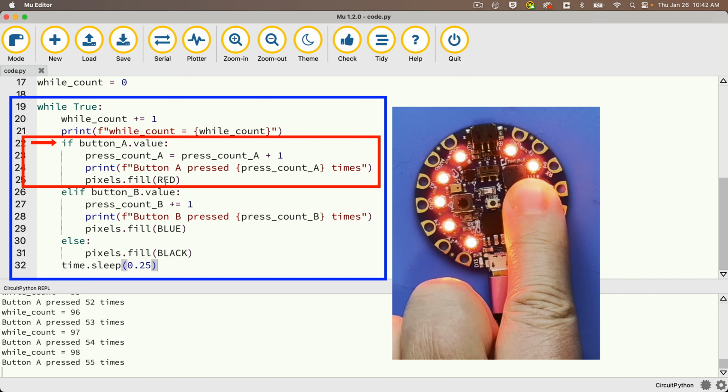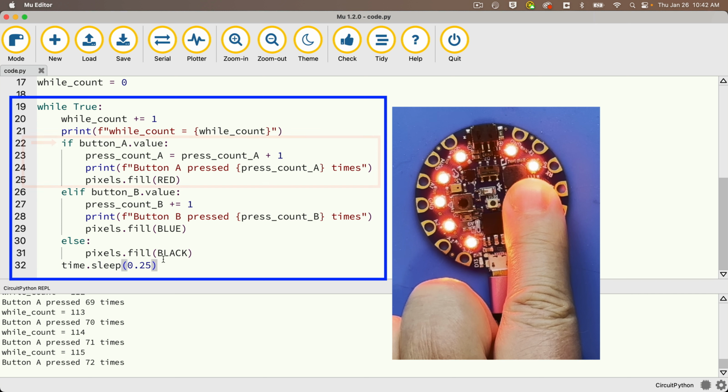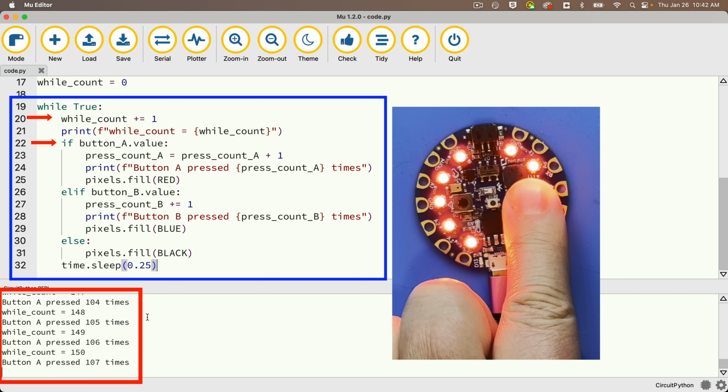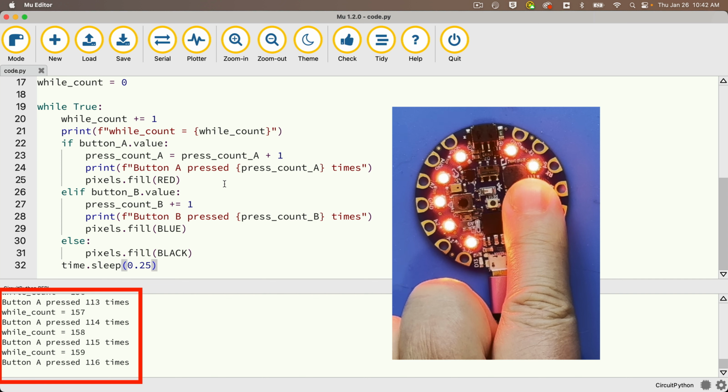Now we're also filling our NeoPixel lights in as red, and if they're already red, we're going to keep that red state. But as we continue through the while true loop, we're incrementing while_count as expected, but we're also incrementing and printing button A. That's why we get so much output down here. But we did not press the button that many times.